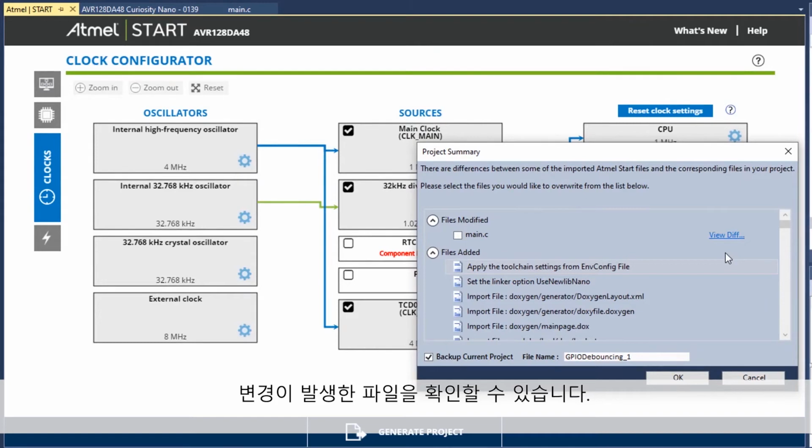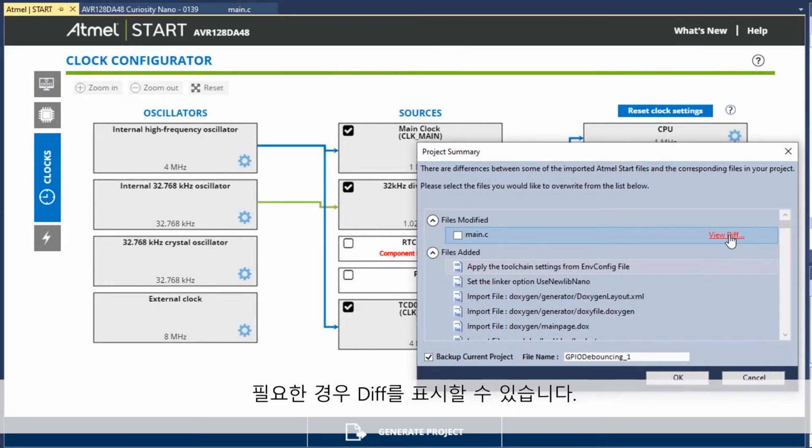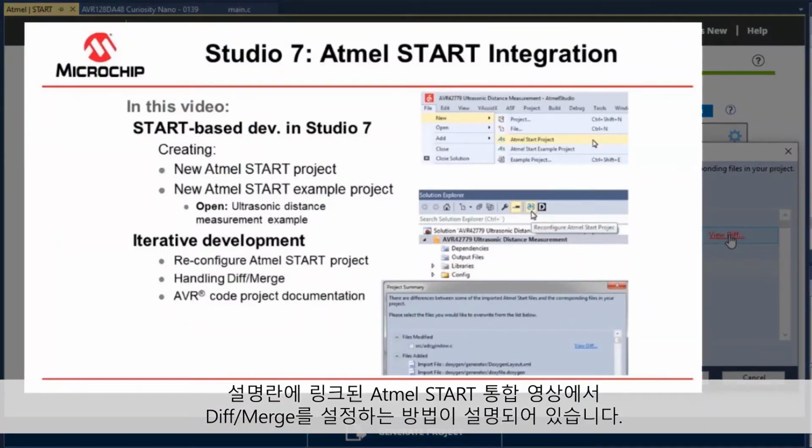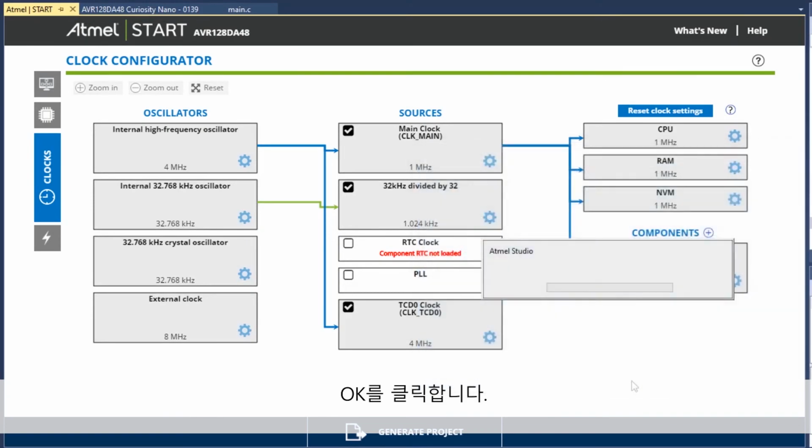We can see the different files which are modified. We can view a diff if we wanted. The Atmel START integration video linked below shows how to set up the diff merge. And clicking OK.